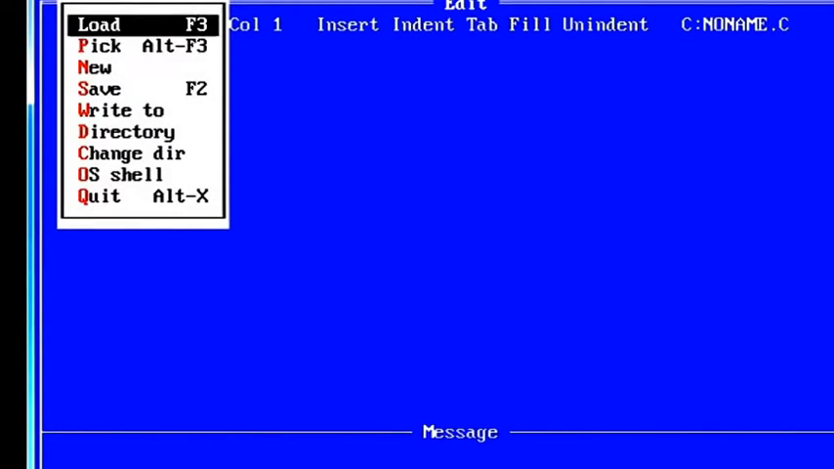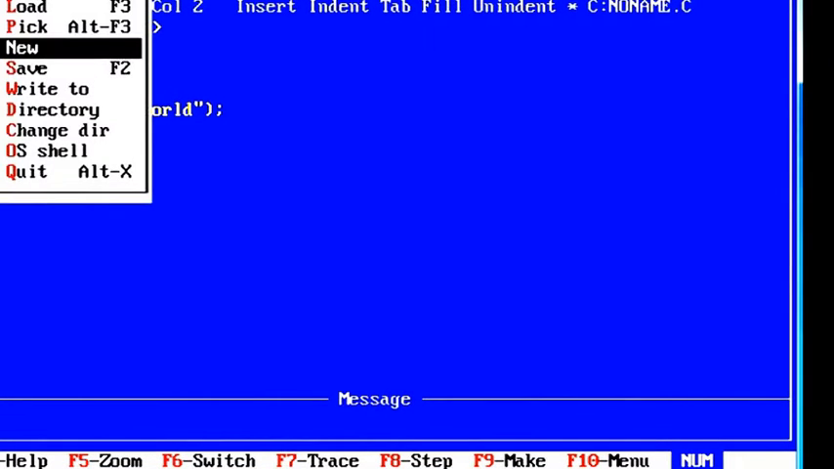Now I'll make a new program. Standard IO header, main, open parenthesis, close parenthesis, open curly brace, the printf function, hello world, and end curly brace. So we go to file and save.